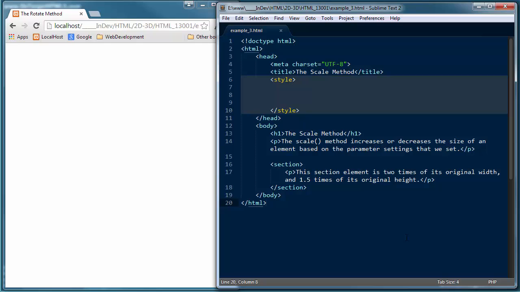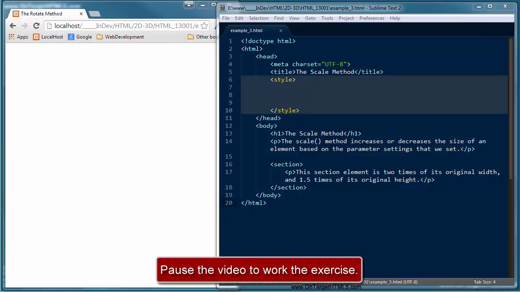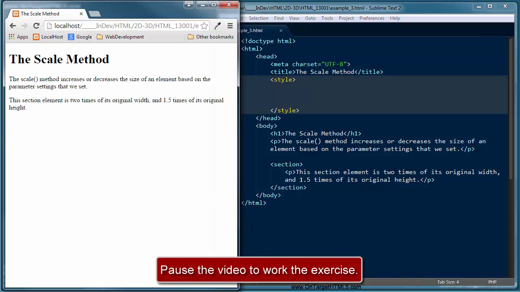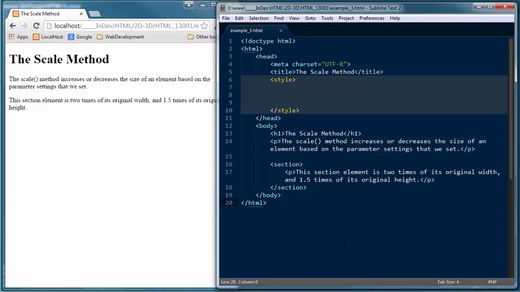Then I set up another section element with a paragraph inside. And this section element is 2 times its original width and 1.5 times its original height. So let's go ahead and save these changes. Good time to pause if you want to type that in. I'm going to refresh the browser window, and you can see now we've got the headings and our paragraphs being displayed inside the browser window.